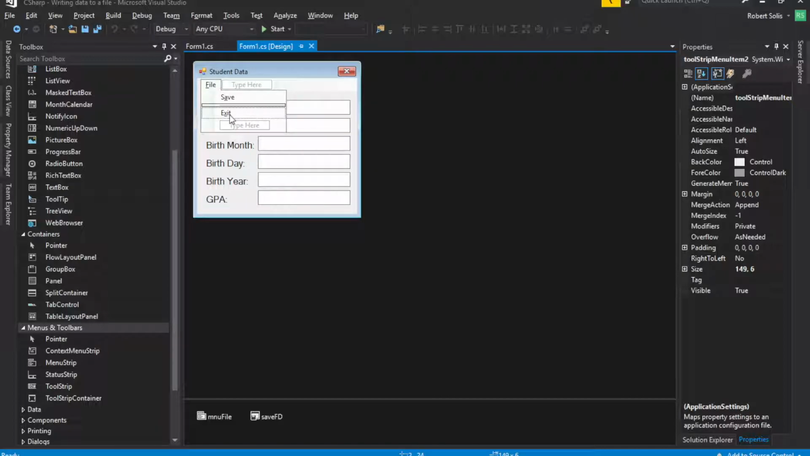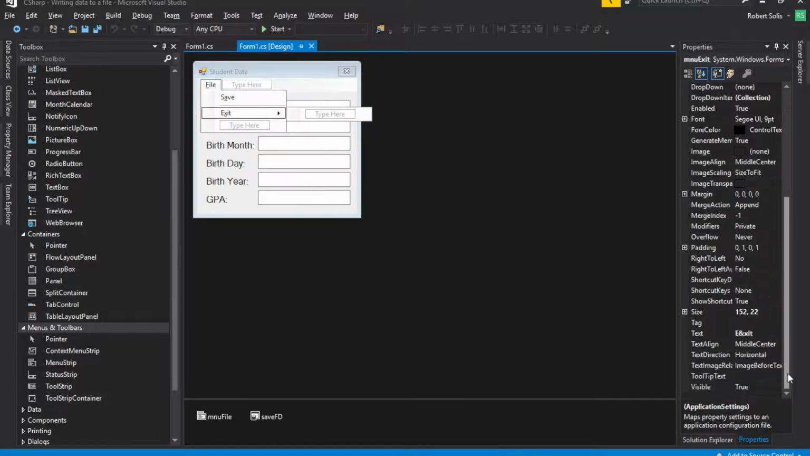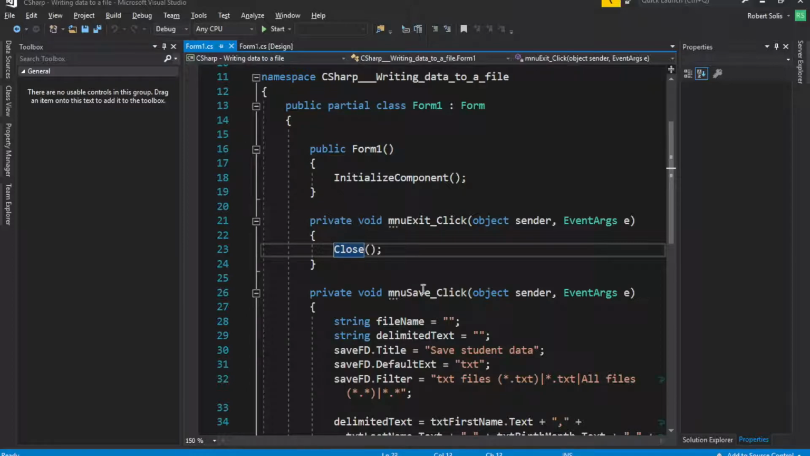And then underneath, I have exit, which as you can see here, I called MNU exit. And I put the ampersand in front of the letter X for the text property, so I can use that alternate keyboard shortcut. Okay? All right, so when I double click on exit, this is what it's going to do. It's just simply going to close the program.